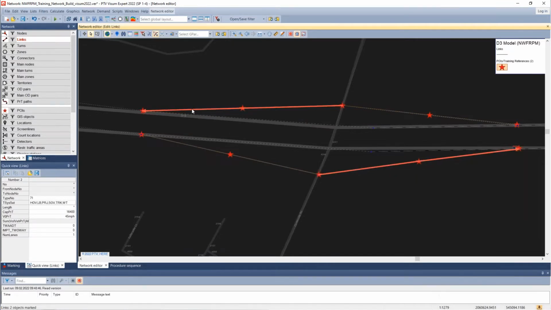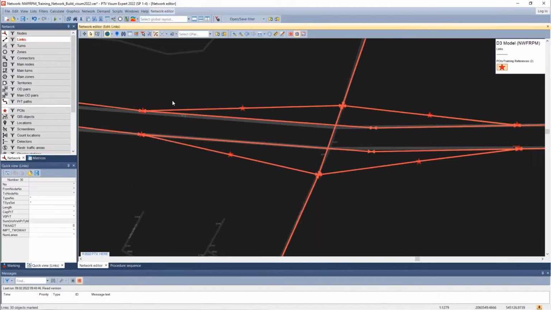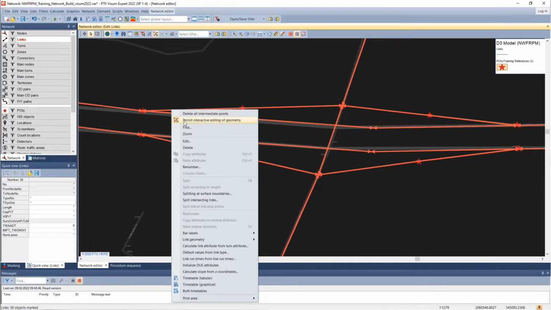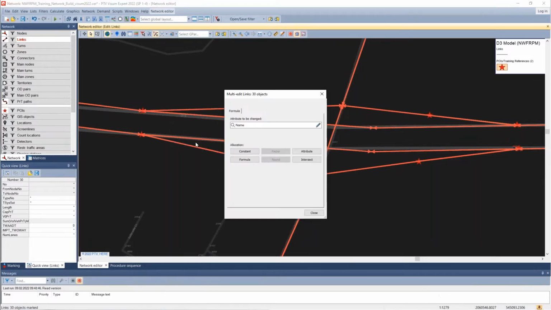There's also an option to multi-edit a mass number of objects. So if you just do a spatial selection and grab a handful of objects like this, you can right-click and there is an edit feature here that will allow you to multi-edit objects. I know we had a question about whether you can copy and paste certain data points over to multiple links. This is how you would do that.